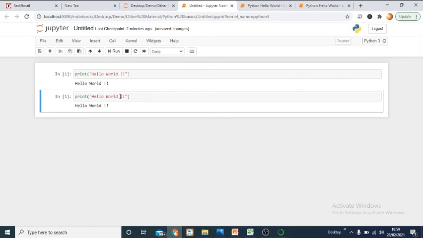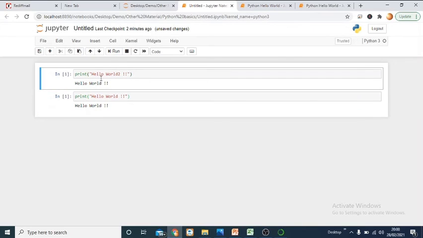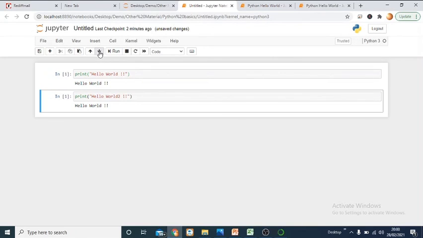Also, if you want to rearrange the cells, like you want this above this and this below this, how to rearrange the cell? By using these buttons, you can change the position of the code or change the position of a specific cell. Alright, so this is how you can use Anaconda Navigator and Jupyter Notebook, some very basic things.